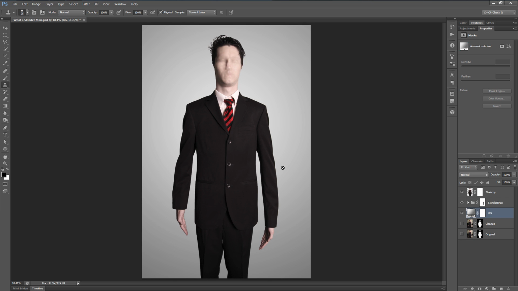And let's put that back. There we go. Accidentally changed it to CMYK somehow.